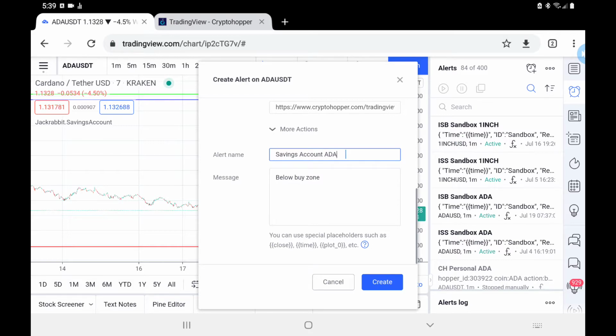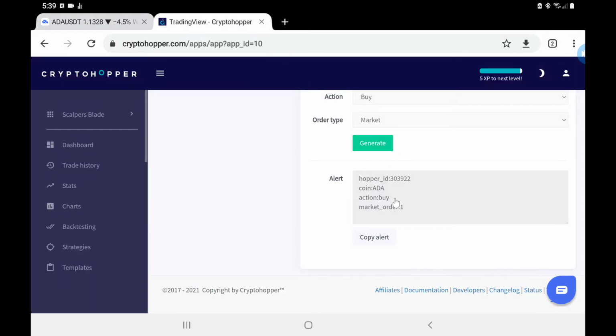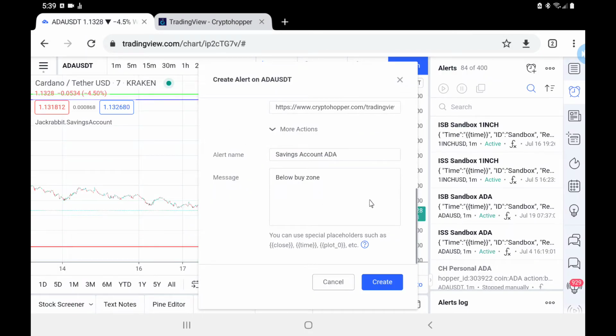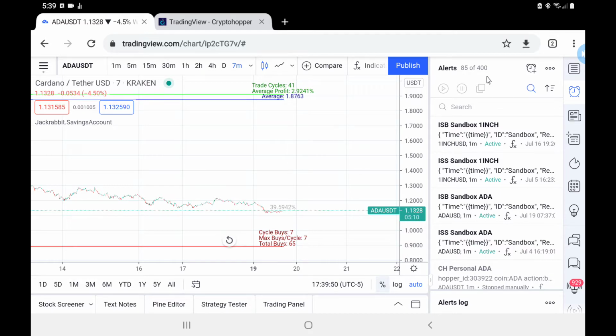Always give it a name. It will make it easier for you to find. And now, copy the alert. Copy this message exactly as it's given to you. Come back, get rid of the tracer, and paste the message. That easy. Click on Create, and now let's find our message.